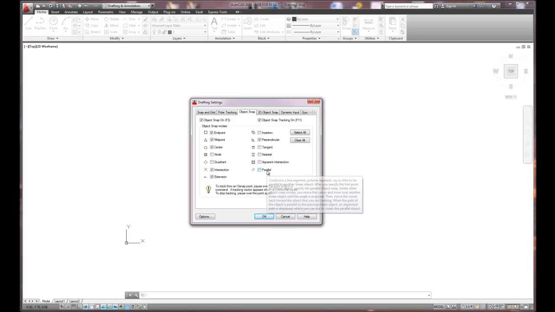Parallel. Parallel allows us to draw lines parallel to the basic object. However, there's a much better tool called offset to create parallel objects inside AutoCAD. So that's object snap and polar tracking. Let's do a quick demo of both before we get into layers.